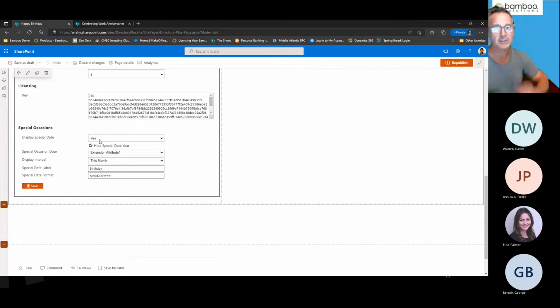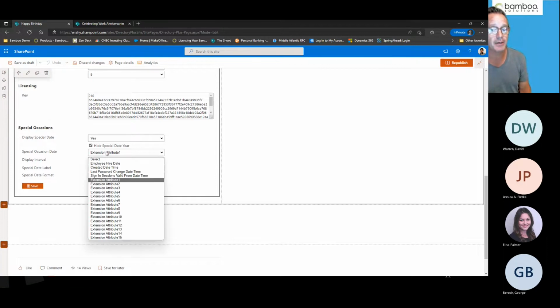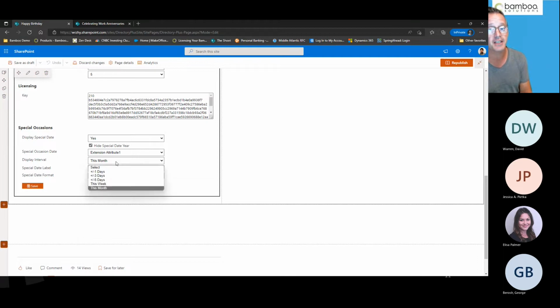So with special occasions, you simply turn that on. You can choose to hide the date of the special occasion. So for birthdays, you may not want to show the birth year, right? But just the birthday. You grab the date field from Active Directory that is associated with that, say employee hire date, or in this case, extension attribute 1, which is a custom field, which is where we're storing our birthdays. And then you can display the interval, right? So I want to see all of my employees or team members where the date is within plus or minus 1 day, 3 days, 5 days, that are this week or this month, right? So if you're celebrating anniversaries, you may do it for the entire month, which is what we're doing here.